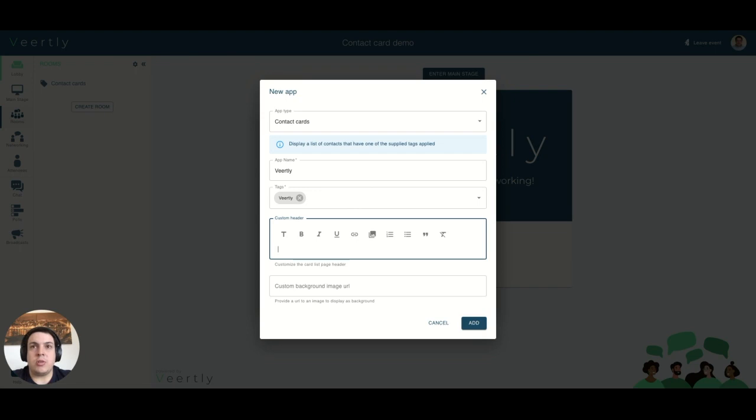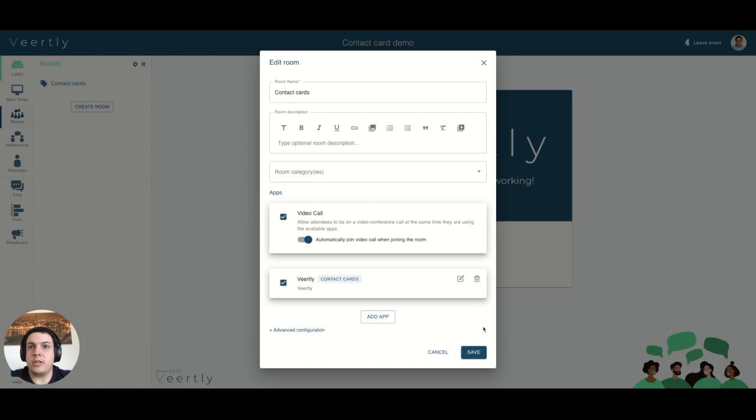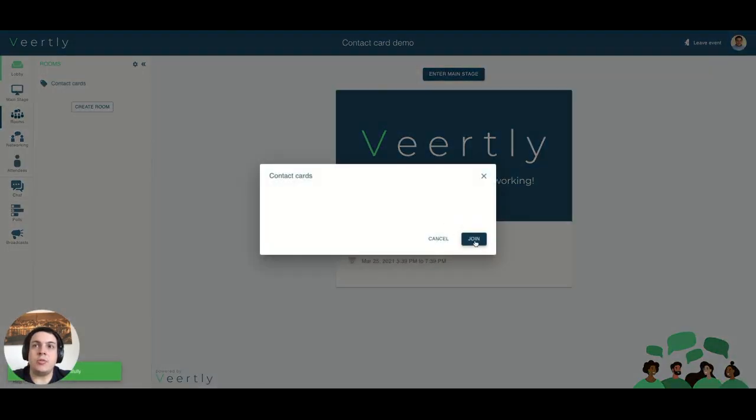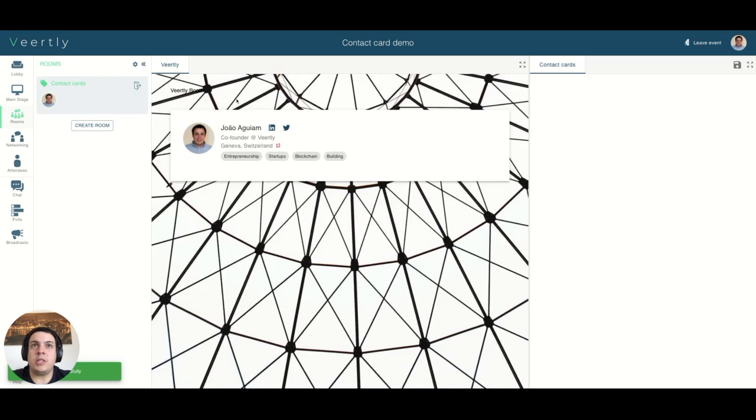You can also add a custom header, for example, Veertly Books. You can also add a custom background image if you want to personalize it to your own. So let's just copy some URL and add it here. When you save and you enter inside the room, you'll see that you have this application here.